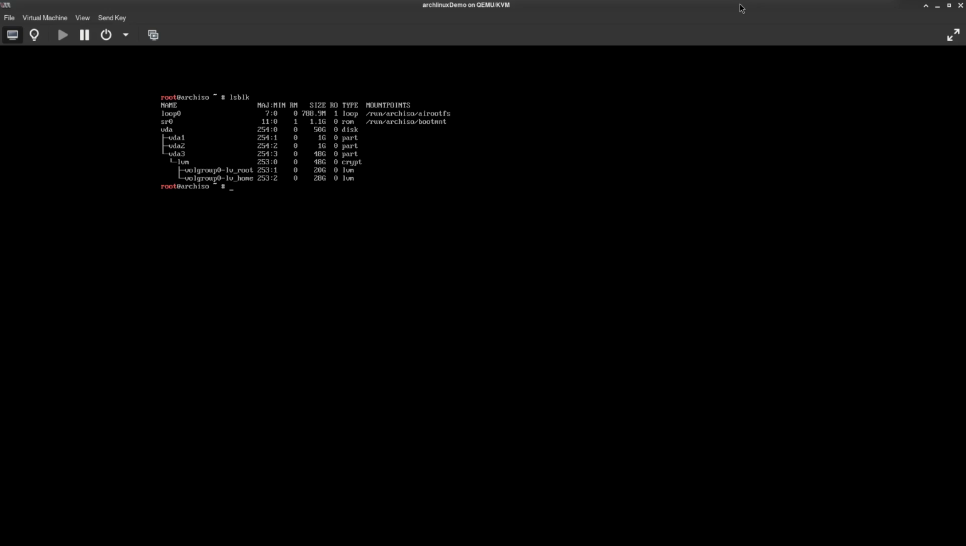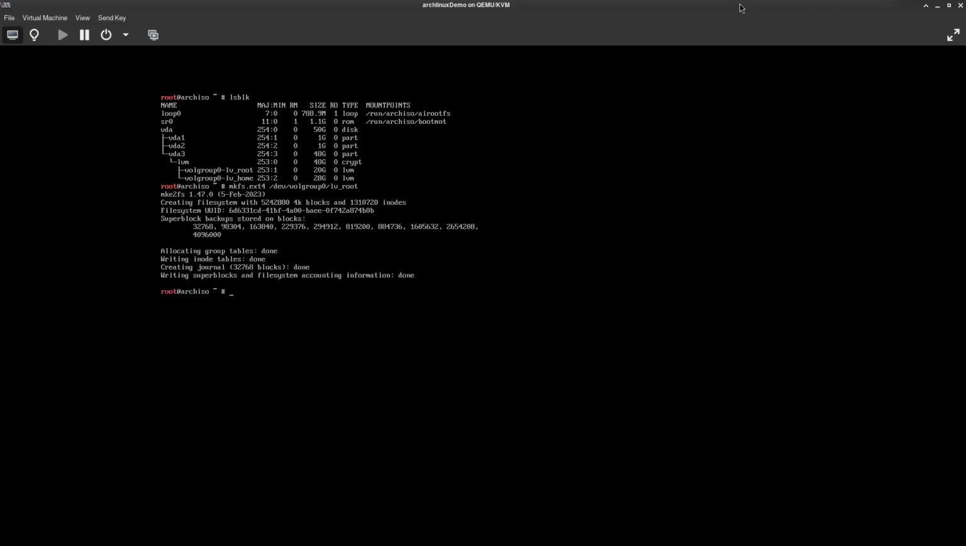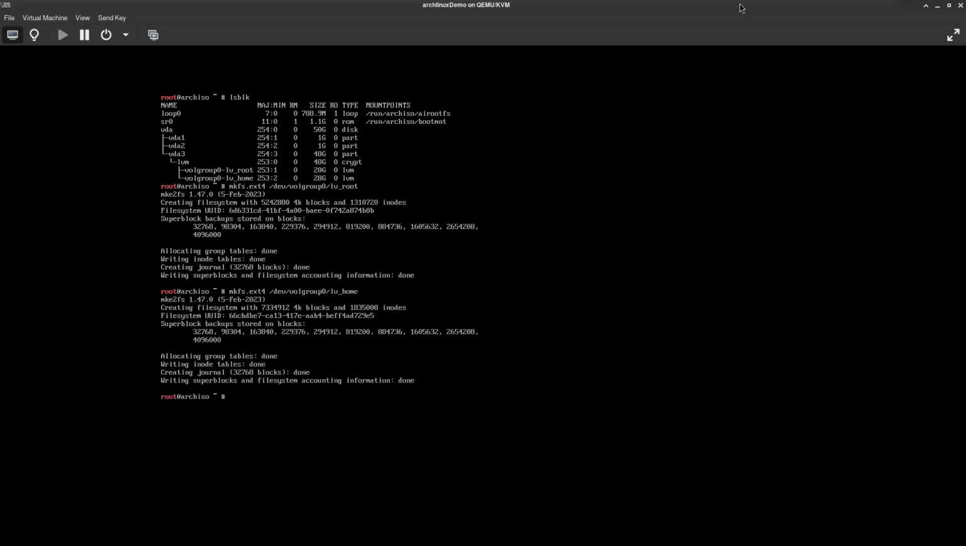So now we're going to format those partitions. We weren't done formatting, but we're done creating the structure. So we're going to do mkfs.ext4 /dev/vol_group0, you can just tap that and it should pop up, and then lv_root. Okay, everything good. Then we're going to do the same exact thing for home. Now we're going to mount it.